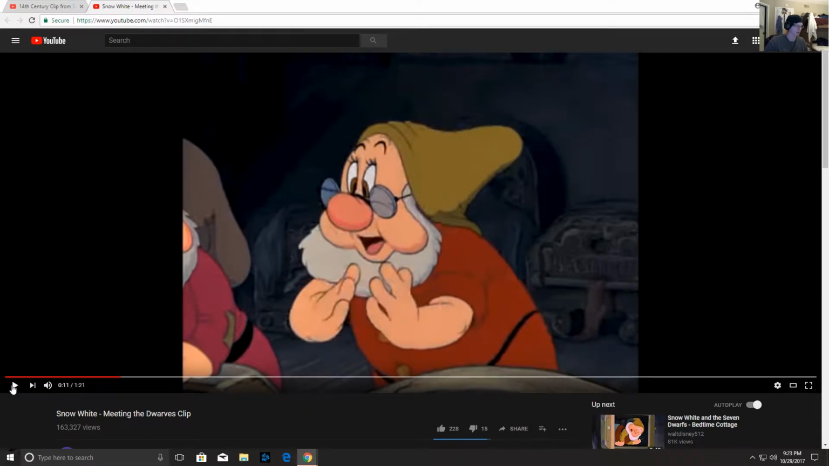While Doc here, with his movements, you saw how he was all over the place. He was more hand-drawn, a lot of squash and stretch. They wanted to give the dwarves a more kid-friendly appearance, I would think. And you could tell, let me go back really quick here.